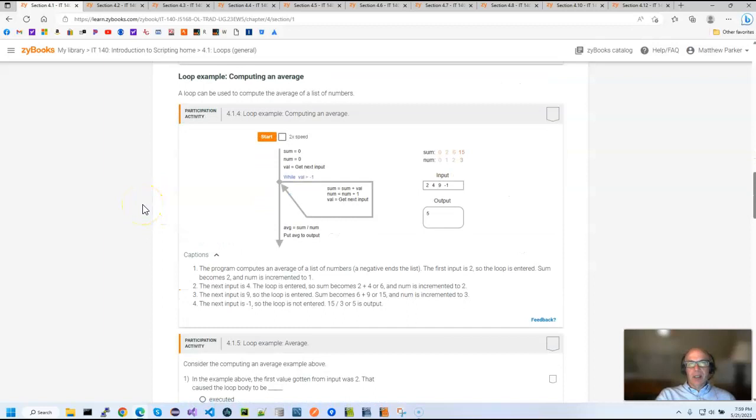Not only can we calculate the sum, but we can calculate an average. So we've got a sum variable just like before, a number variable of how many we have, and again the get-the-next-input statement. We're going to loop until -1 is entered. We'll accumulate the sum. We'll accumulate the number of values we've entered, so every time through, we add 1 to num. This tells us how many times we've executed this loop. And then again, we ask for the next input.